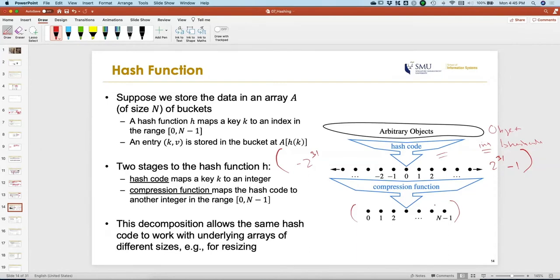Now, this compression function is going to be parked with a hash table structure, because the hash table is the one that knows the size of the array. So basically now we are going to split the responsibility of developing a hash function into these two partitions. The original object has to decide how to compute its hash code. The hash table has to decide what is going to be the size of the array that we need to implement that.